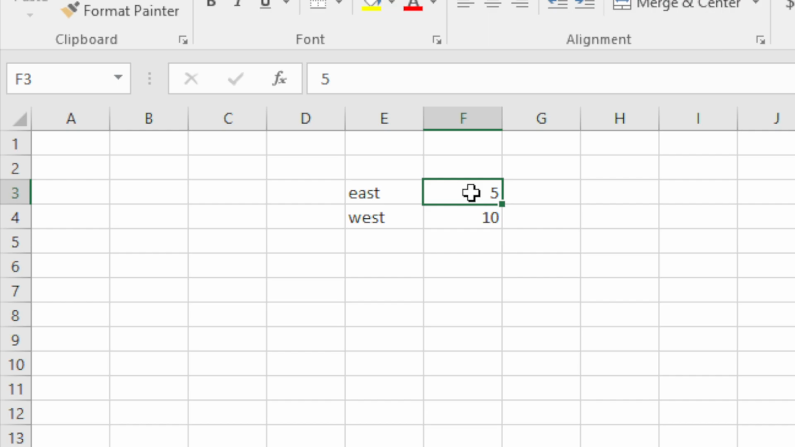This is me, Ashok Adhikari, and in this particular tutorial, we'll be talking about how to create range names. To do this, there are three ways. Let's see the first one. Let's say you want to name this F3 cell and F4 cell. F3 cell you want to name east and F4 cell west.